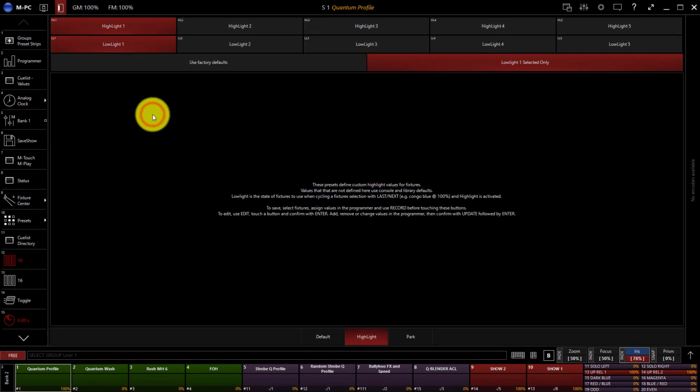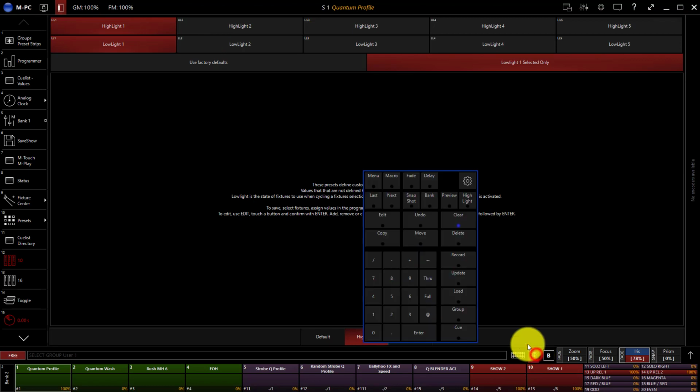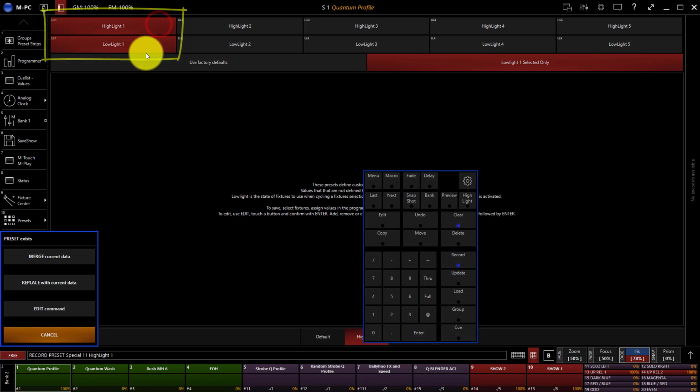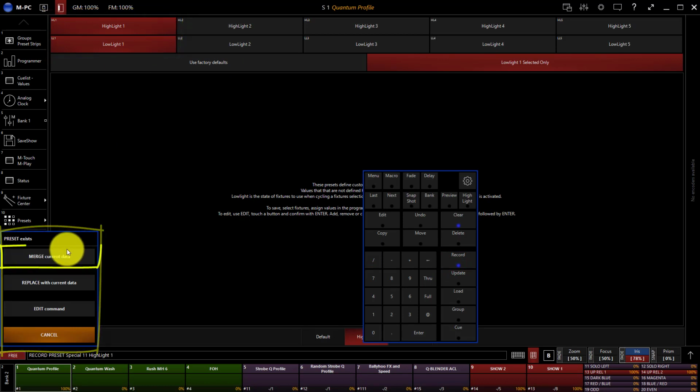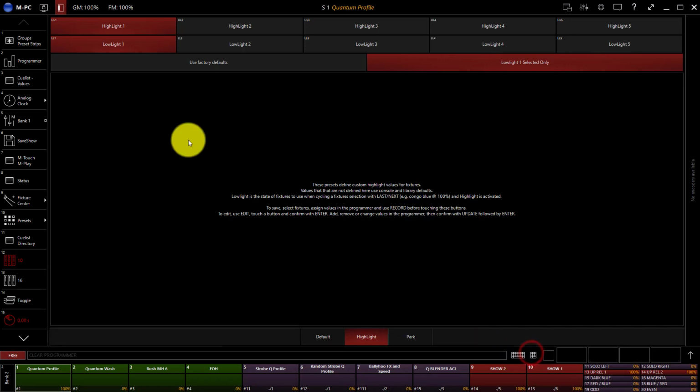Once we click out of this box, we can now see we've got the ability to change Highlight 1 and Low Light 1. Now, you can switch between these different highlight presets in order to save multiple highlight presets that you want to use. We're going to go ahead, pull up our keypad and press Record, and click on Highlight 1. Then the console lets us know that the preset already exists, and so we're going to press Merge Current Data. This works just like programming any other preset in the console. Perfect. Now we'll press Clear twice and show you how it works.